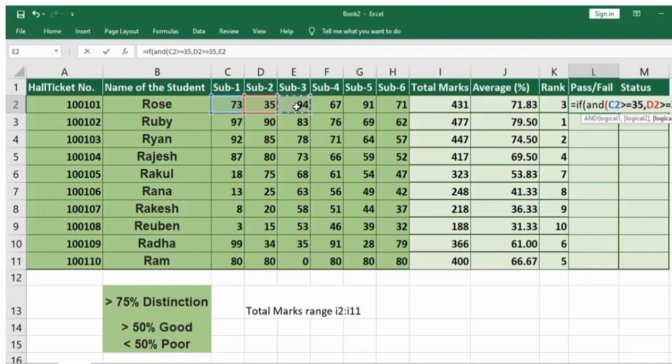That's E2, that means subject 3 greater than or equal to 35, comma, again subject 4 greater than or equal to 35, comma, subject 5 greater than or equal to 35, comma, the last logical test, that is the sixth logical test, that is H2 greater than or equal to 35. Now it is done, right? Then simply close the bracket, comma.